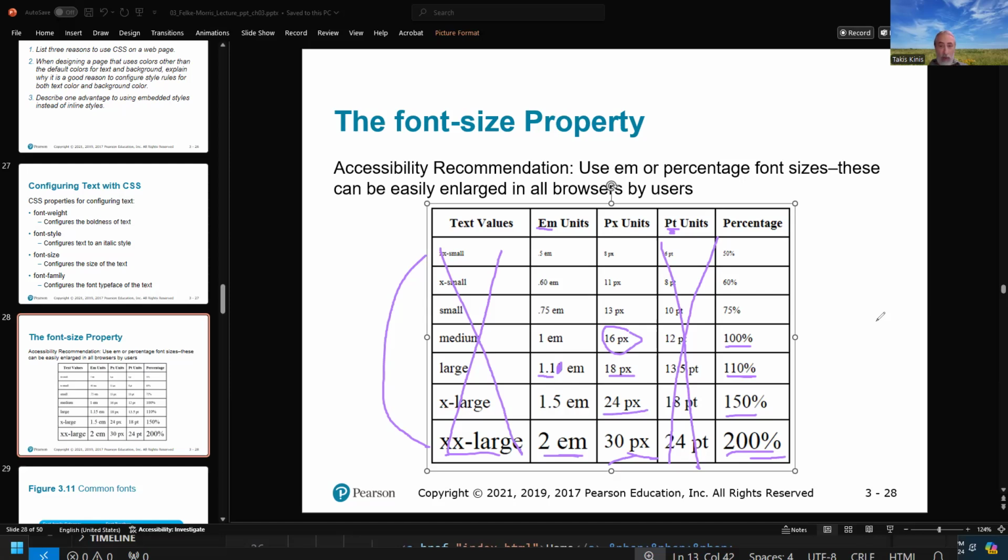So I wouldn't be using points on a web page per se, but if I'm intending that web page to be printed to a printer, like a catalog page from an e-commerce site or something like that, I would use points for the printed version of the document. Otherwise, it's ems, percentages, and pixels.